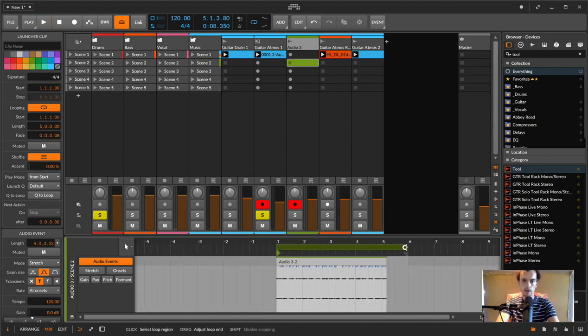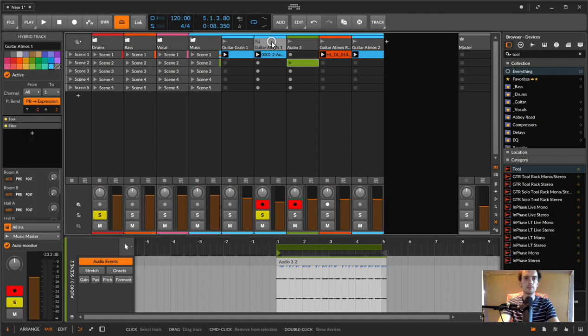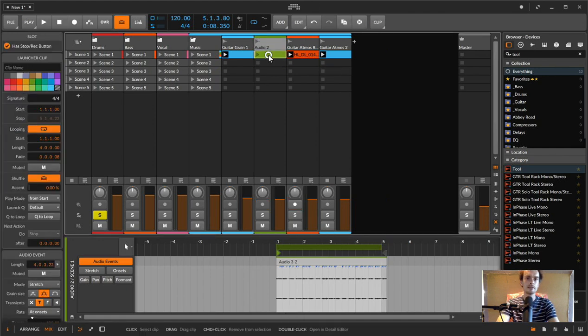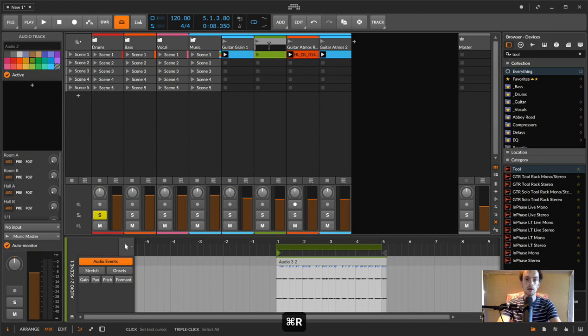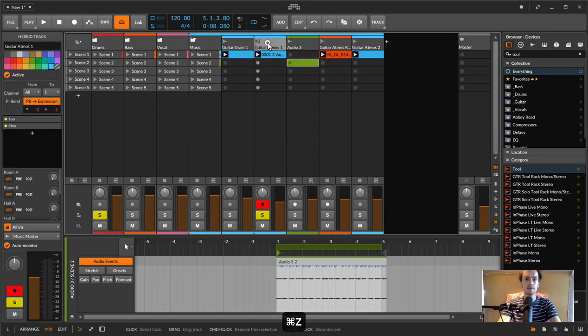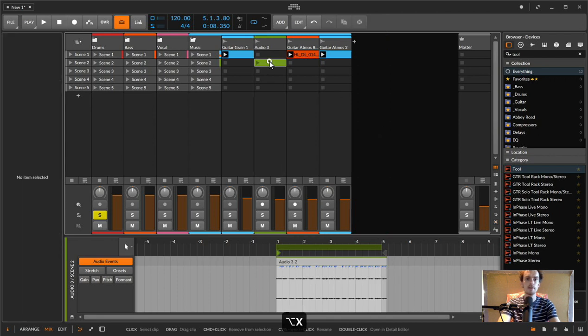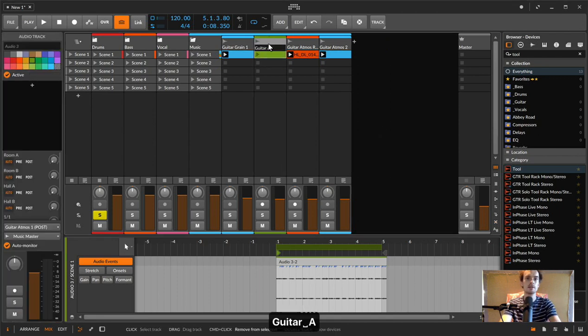I do really like working this way, where you let the computer do things for you, but then you just delete the actual original files. Although that is a prime example of when you can just deactivate something. Say I wanted to go back to that, I can just zero it and hide that for now. So we'll call that Guitar Atmos 1.